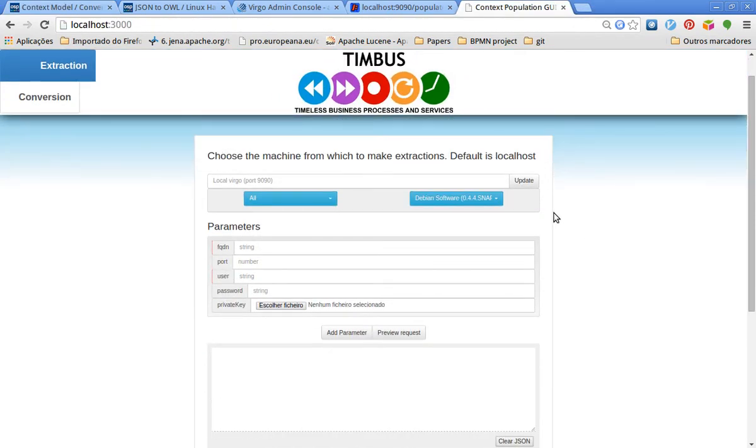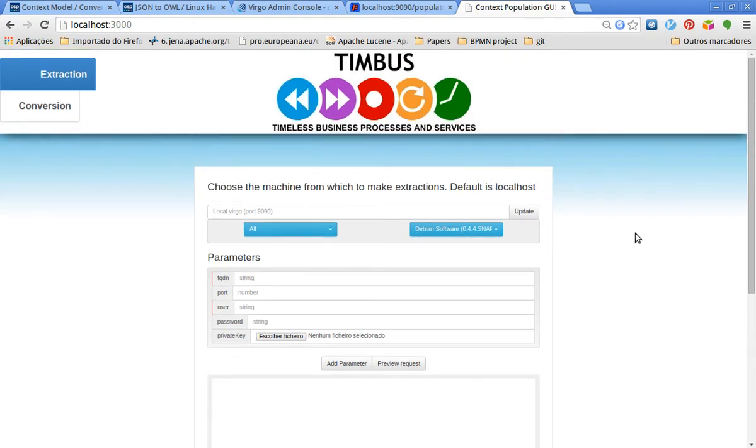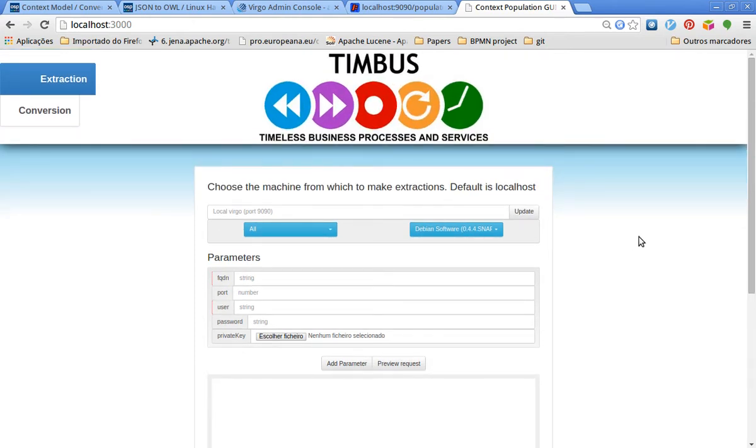basically we need to first perform an extraction, and this is the context population GUI. It has its own tutorial on how to install and use. This is the context population GUI, and here is the main interface for performing extractions and conversions.